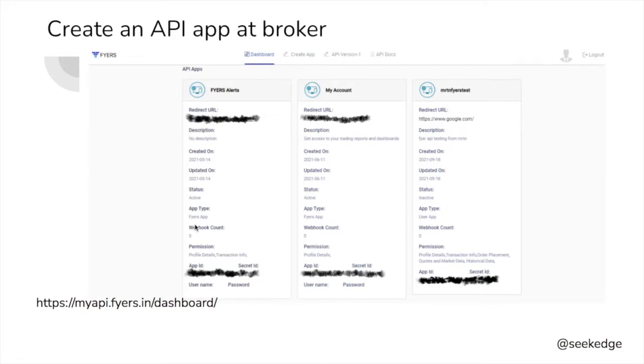So these two are related to Fyers apps themselves, and the third one I created for just showing this sample. So it's named MRT and Fyers test. It's an app that I have created. You can also create an app, so you just need to mention the URL and the name. That's it. It automatically would have an app ID and a secret ID. These are the two things that you have to make a note of. One is an app ID and a secret ID, and this is creating an app from the broker's API website.